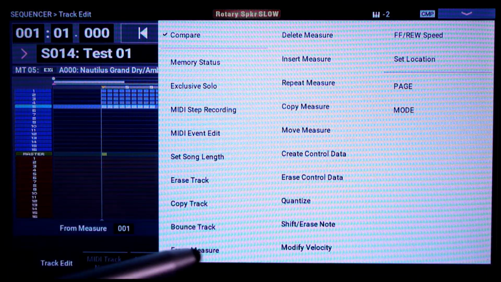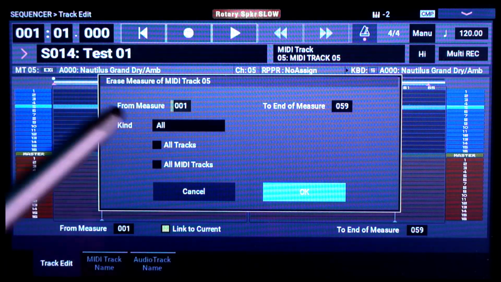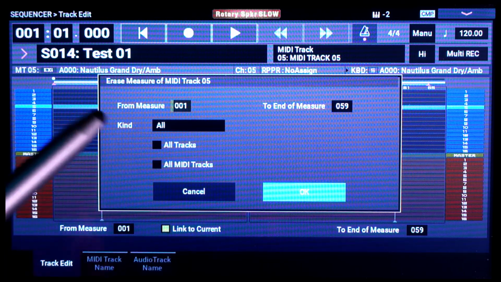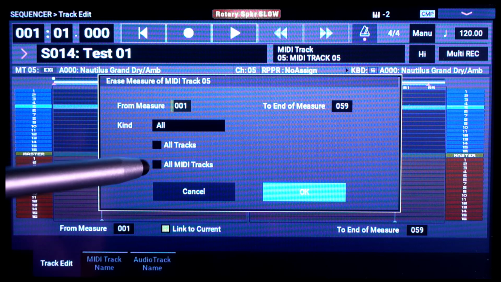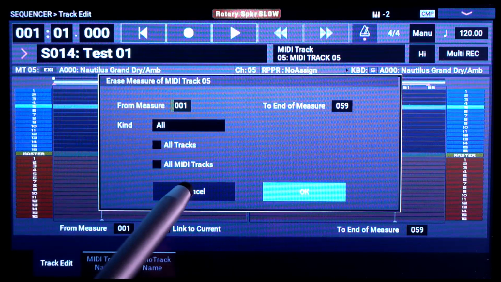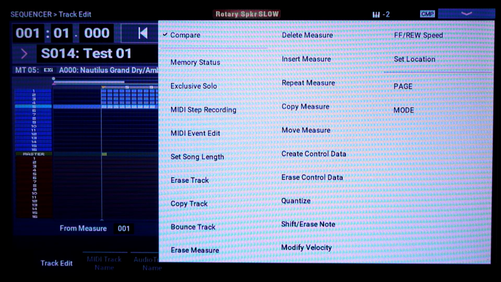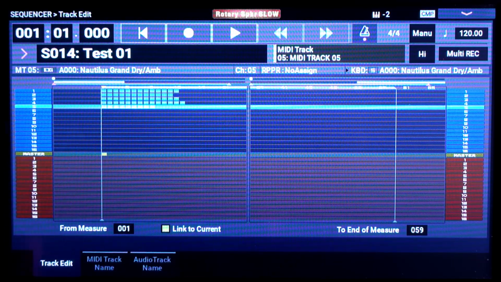Basically, there are all these different functions in here. We can copy a track, quantize it, or erase a measure. When you go to erase a measure, you can actually select a measure: from measure 1 to what measure? And you can also erase those measures from all MIDI tracks, or just from one track. There's a lot of stuff to do here, like moving measures. Now, I like working in the computer. You can work more easily and see the individual notes more easily. But you have a lot of functionality in Track Edit to do things.